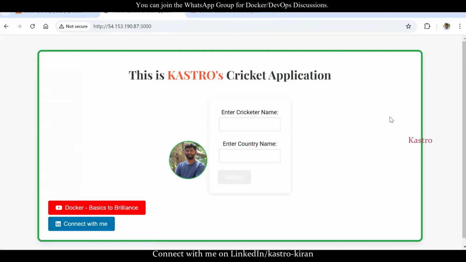So this is the application that I have created. Now, can I enter the data? No. Before entering the data, we need to work with the database component. Before entering the data or submitting the data in the application, you need to work with some database.